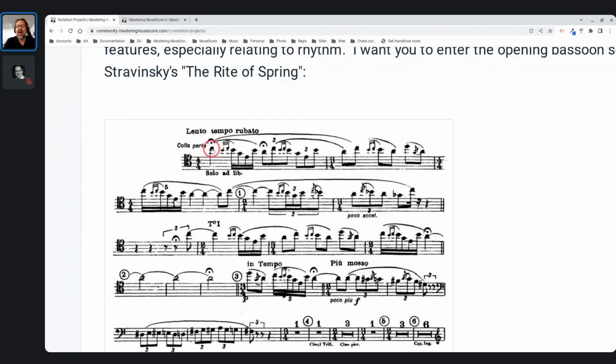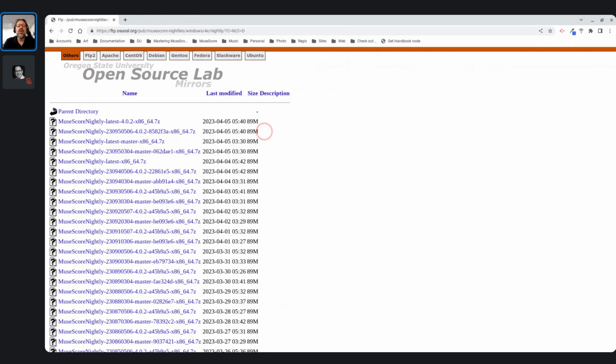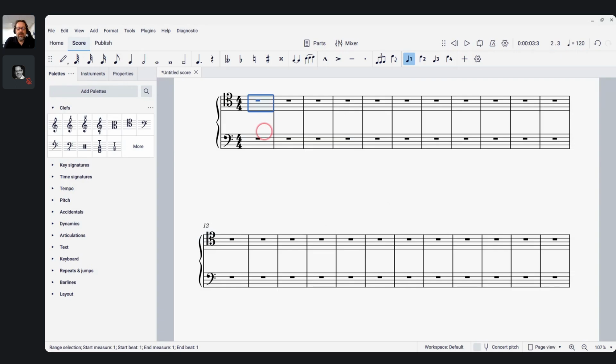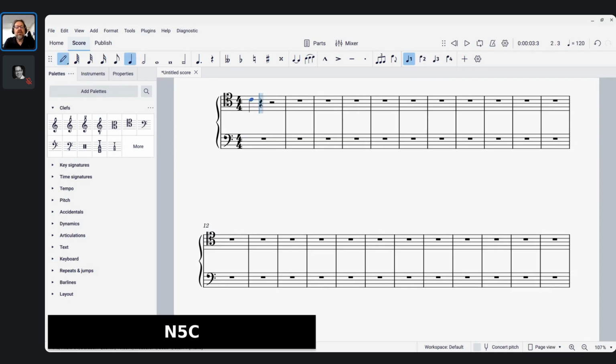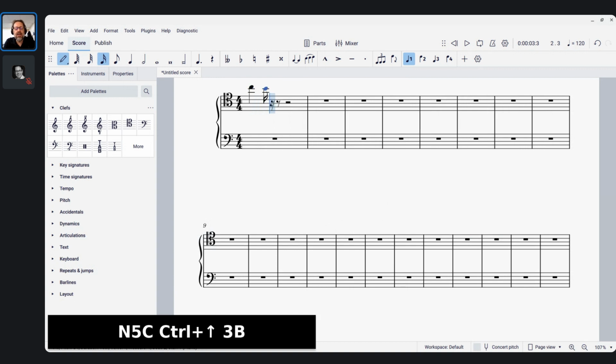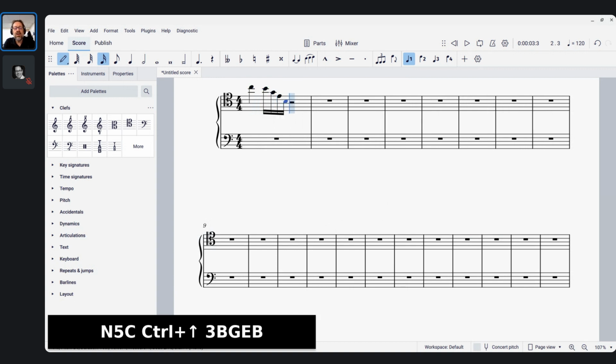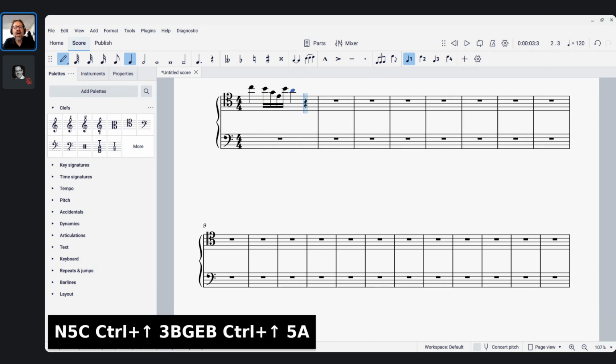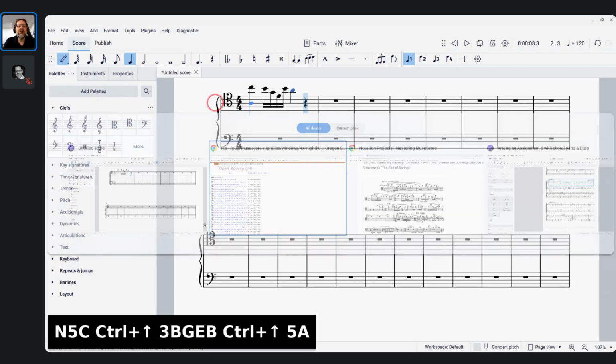And oh, can I read that note as a C? No, I just know it's a C. I know that solo starts with a C. So let's see. It's C and then B, G, E, B, A. All right, so 5, C, and then 3, B, G, E, B, A. So far, so good.